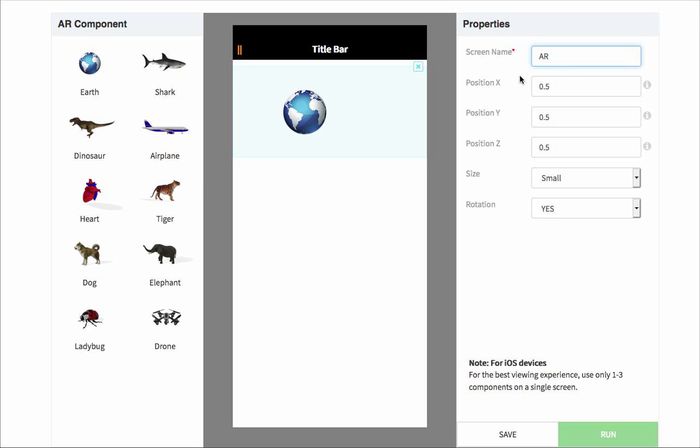You'll notice that you can change the position in a 3D field by changing the X, Y, and Z positions. This will then establish the image at a certain position on the screen in relation to the Hyro marker, which we'll talk about in just a minute. You can also set the size of the object and decide whether that will automatically rotate or not.